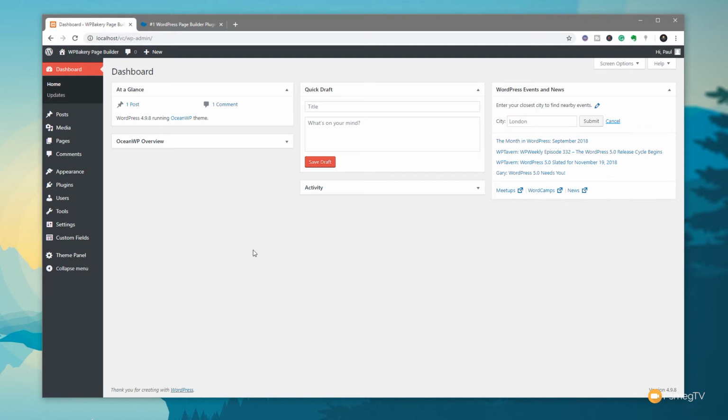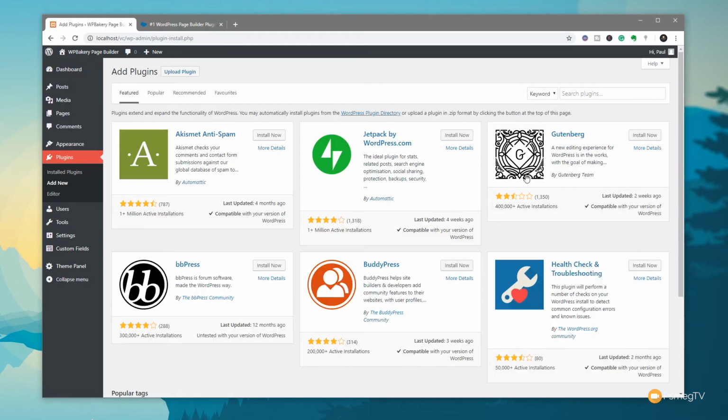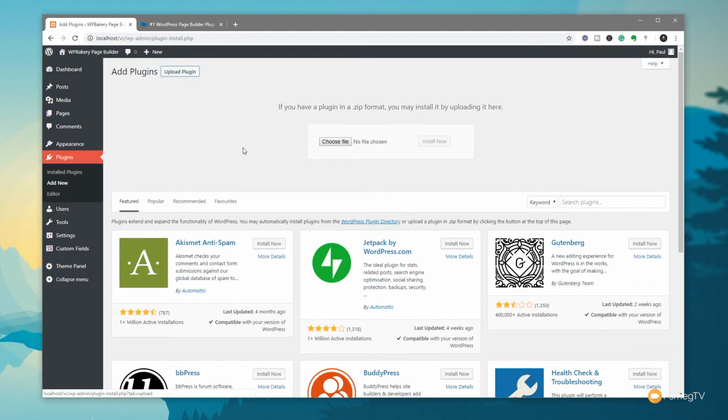We're now ready to jump over into the plugin section, and we're going to come down and choose Add New. Now, once you choose Add New, we can go through and search, but what we are looking for is the Upload Plugin option. So as you click on there, you can see we now have the option to upload the file that we want. We can simply click on Choose File.